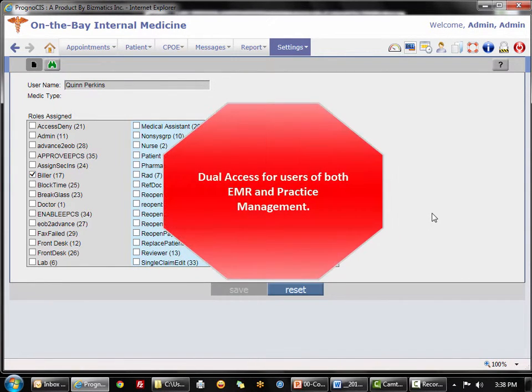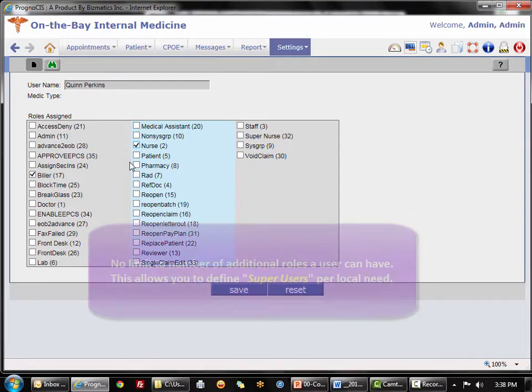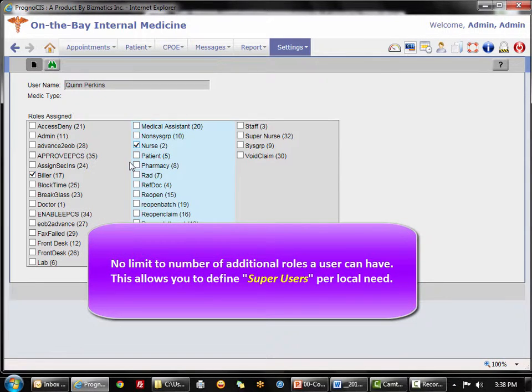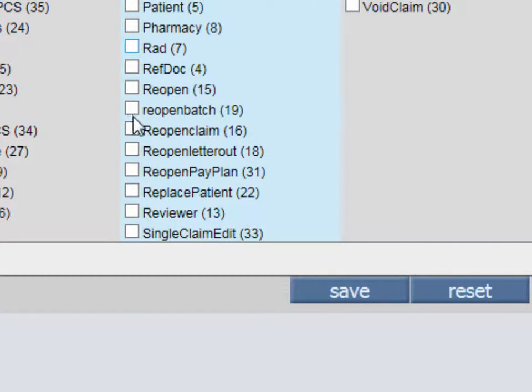This is where the dual access comes in for those of you who have both EMR and practice management. For instance, in our case, Quinn is a biller primary and also needs clinical access. We may also want to give her the nurse's role. There's a variety of additional roles here. I'm obviously not going to go into all of them in this individual video, but suffice it to say that there is no limit to the additional roles a specific person can have. This is also how you can create the concept of super users. So we're just going to go ahead, for instance, now and say Quinn is a super biller.